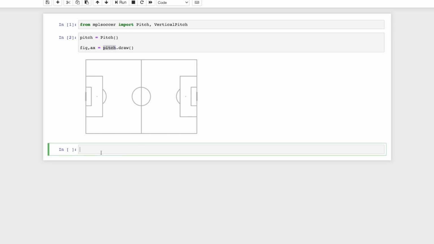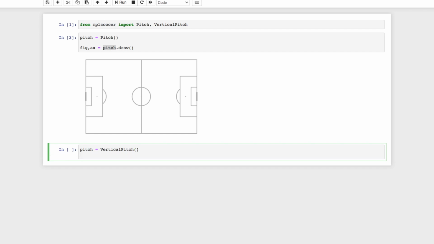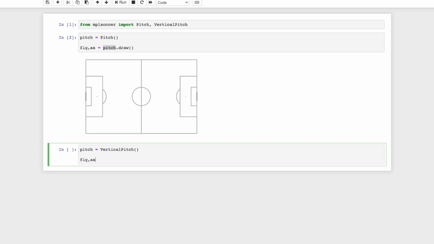It's kind of the same thing with a vertical pitch as well. If you want to create a vertical pitch, you just say pitch equals VerticalPitch, just like that with brackets. And then you just do the same thing, fig, ax equals pitch.draw.